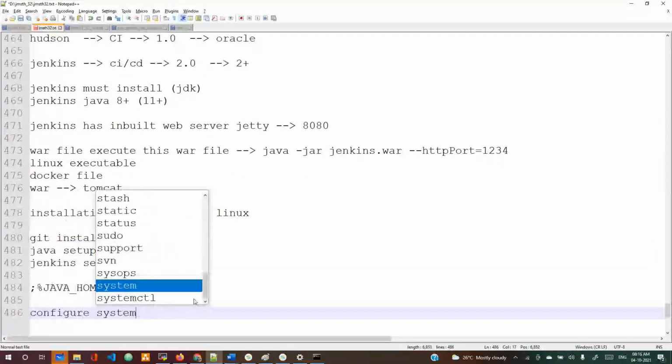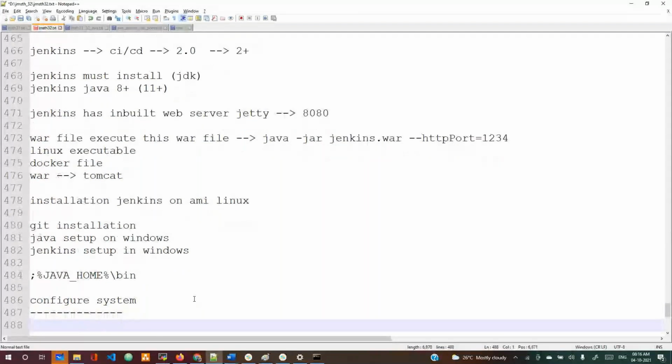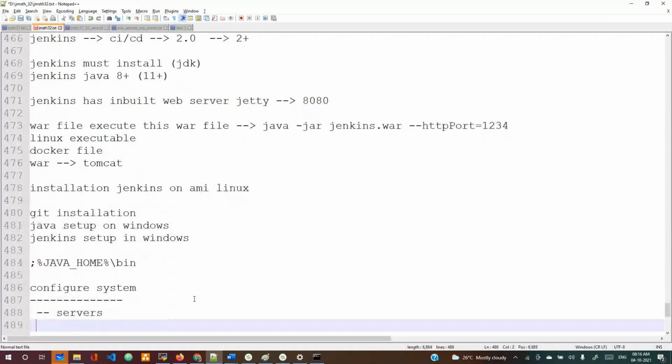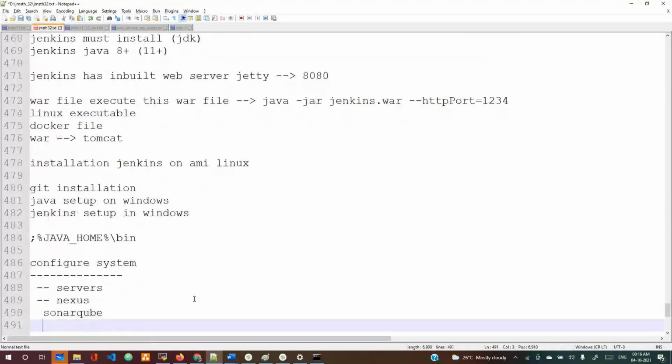Sorry, our software will go to Global Tool Configuration. Don't mix this up. Configure System is where the server configurations come, for example Nexus, Sonar, email notification, SonarQube, and extended email notification.